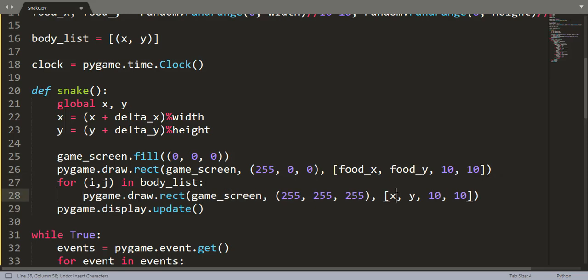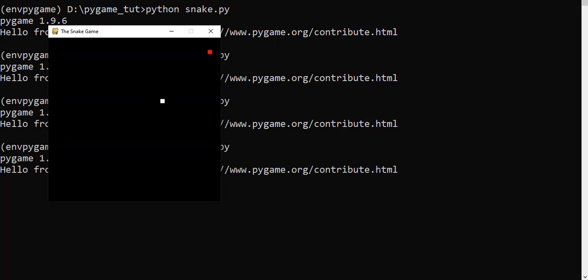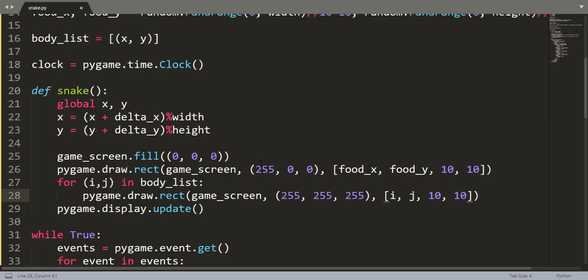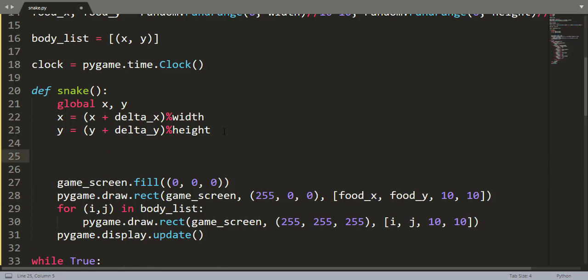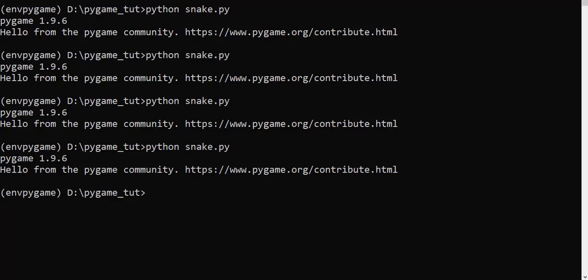We'll replace x and y with i and j. Let us see if the program runs without errors. Yes, it's working fine. Let's go back to the code. Now, to increase the length of the snake, we'll append every updated set of coordinates to the body list. As every new set of coordinates is appended at the end, it means that the first element in the list is the tail of the snake and the last element is the head of the snake.